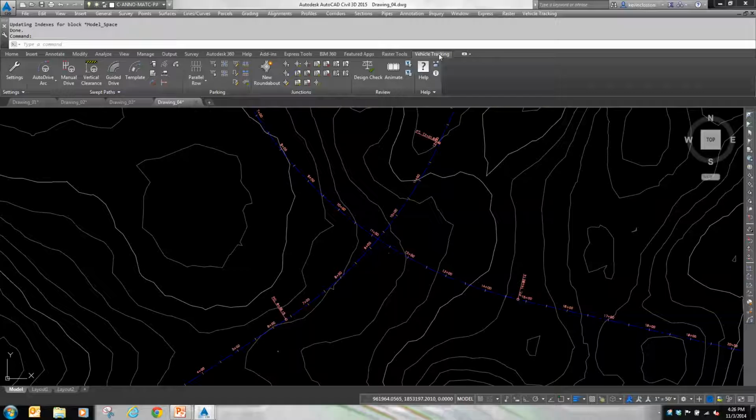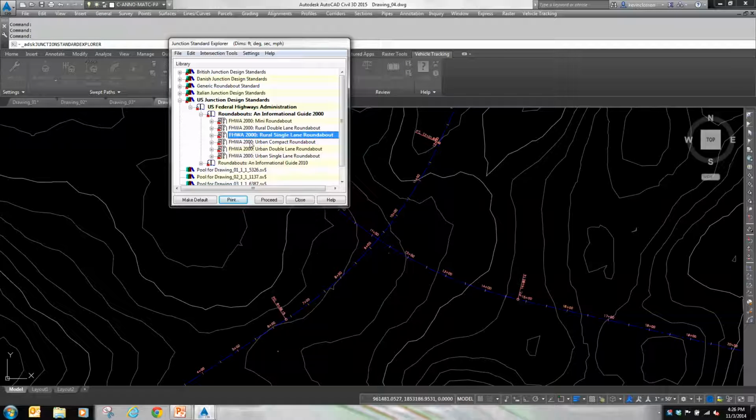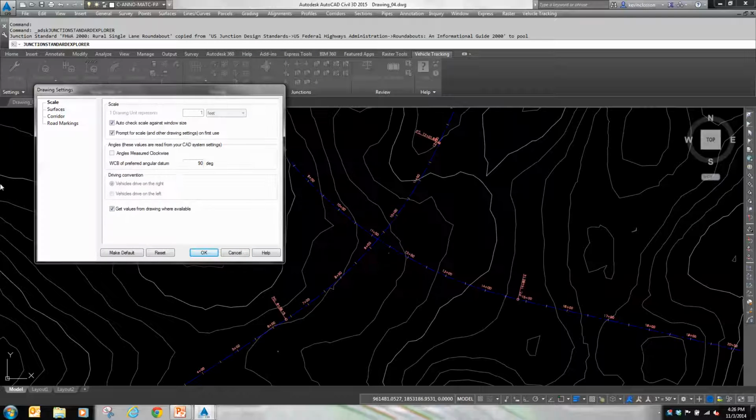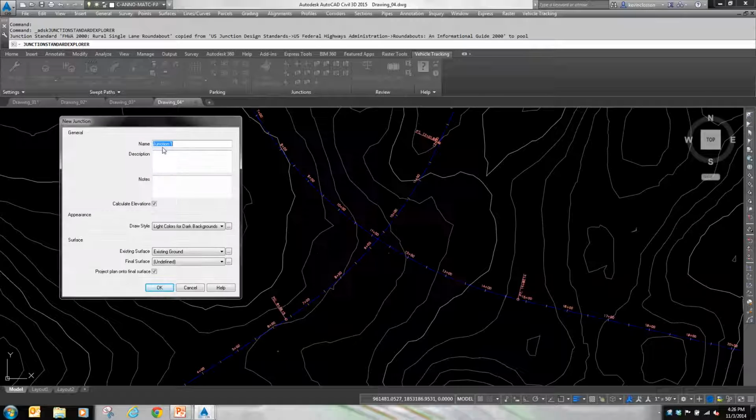Well, within vehicle tracking, same thing that we've been doing all along. I'm going to go in and apply a table, if you will. So I go in, and the one that I'm using for this one is just a rural single lane roundabout. And I'll proceed. And this box, it keeps popping up. This is looking for scales to match up everything. So I'll just say okay to that. And then you can name all of this. I'll leave it as it is. And then I'm going to say okay.